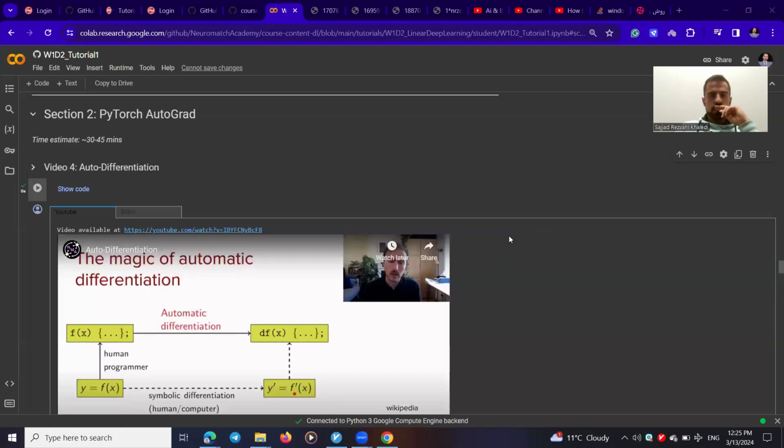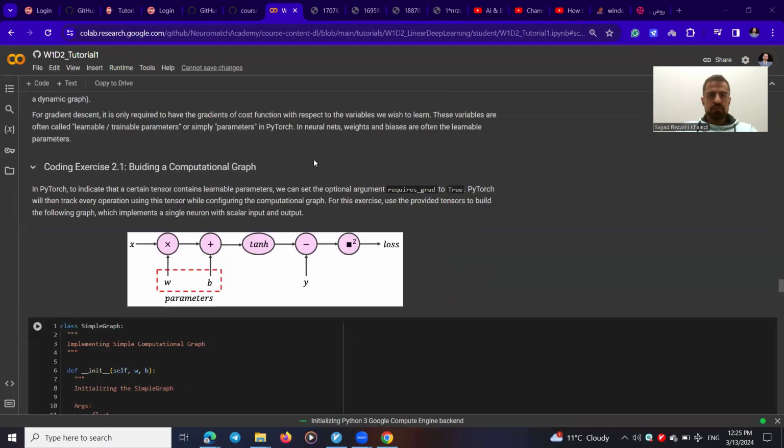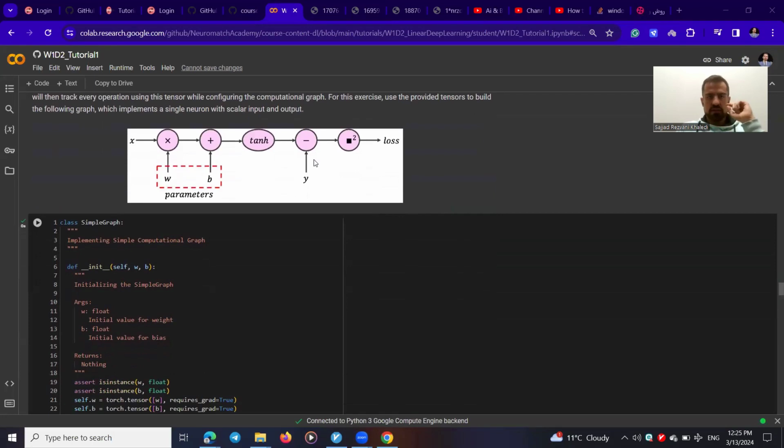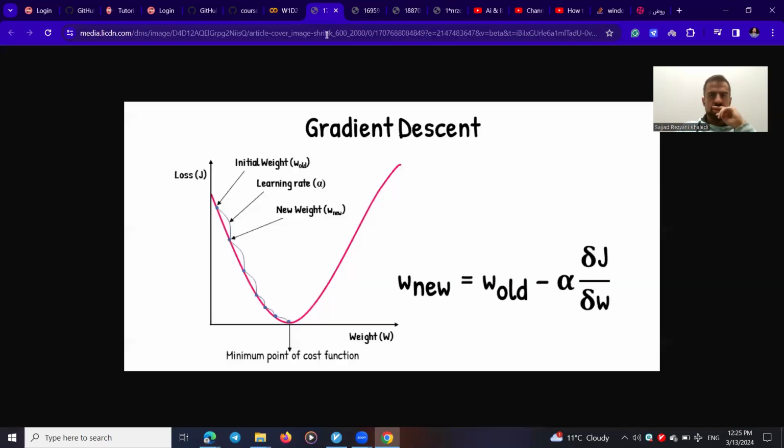Let me share my screen. So here we want to talk about PyTorch AutoGrad. First of all, I'd like to mention the concept of backpropagation and what happens in backpropagation, and then we can move on to the coding section.